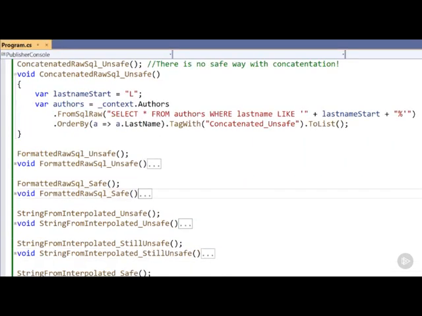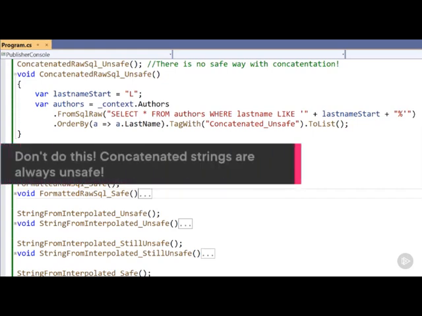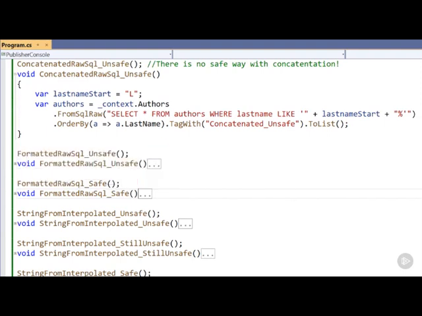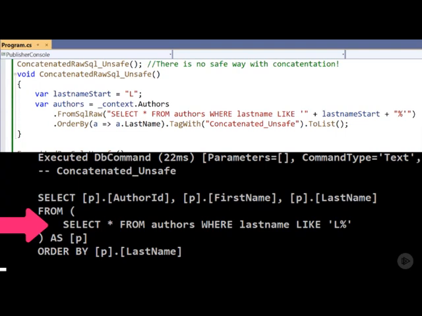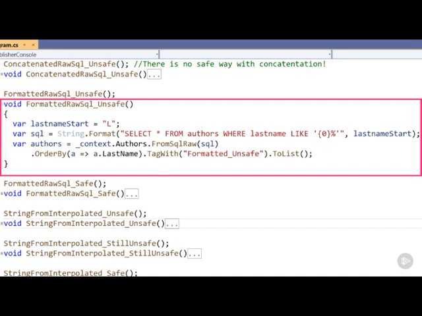First are some queries using FromSqlRaw, the method we already looked at. Any SQL that you build with concatenation will be unsafe because it will always put the parameters directly in the SQL. So that's an easy rule. Don't ever use concatenation for parameters with raw SQL. Formatted strings will not work. Well, they'll work, but they will be unsafe if you build them in advance.